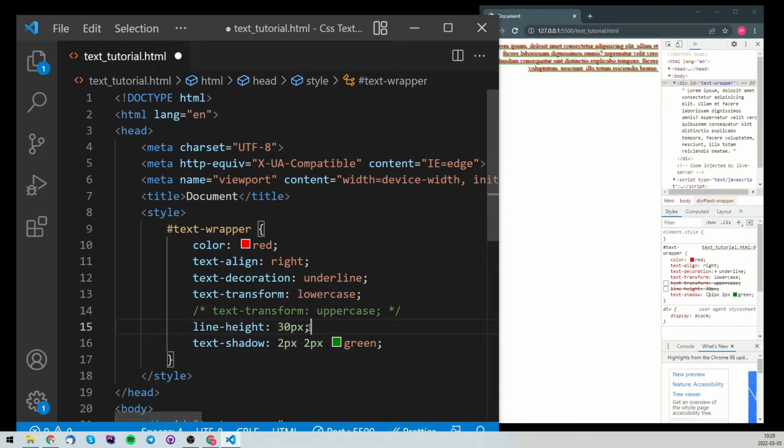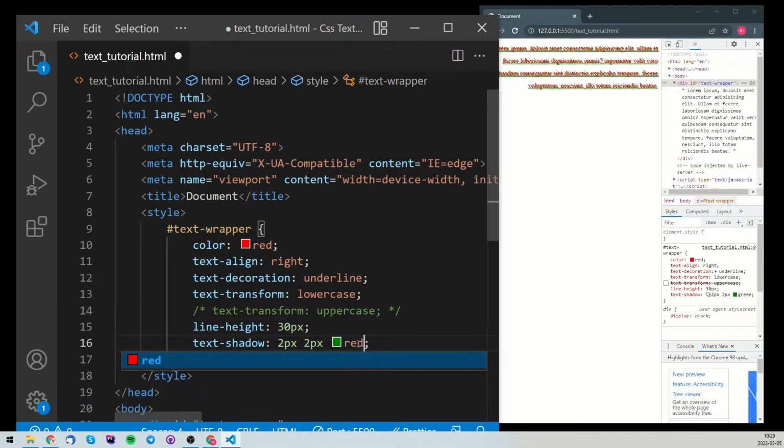So let's make it red. Yeah, it looks terrible. So let's remove this color. Becomes a bit better. Of course, we didn't add the most important one, right?